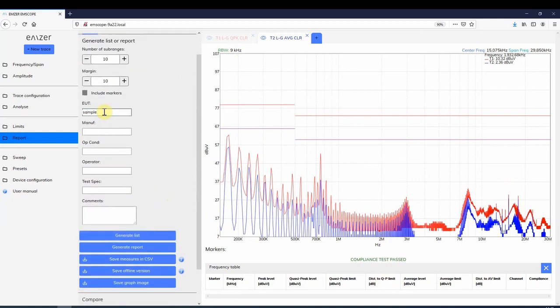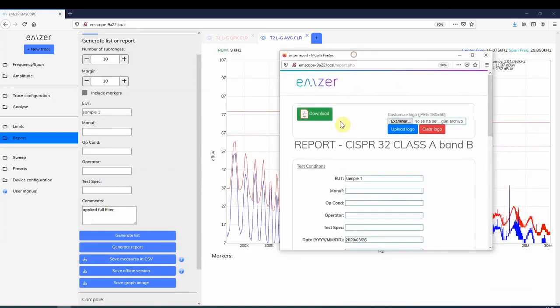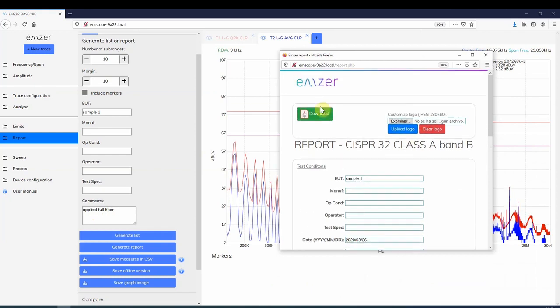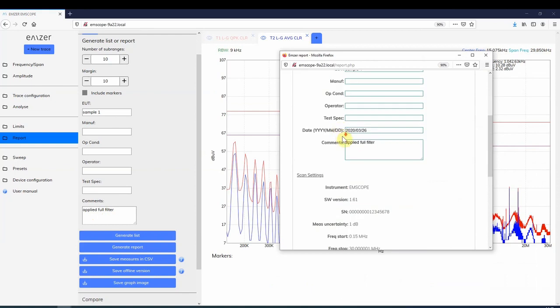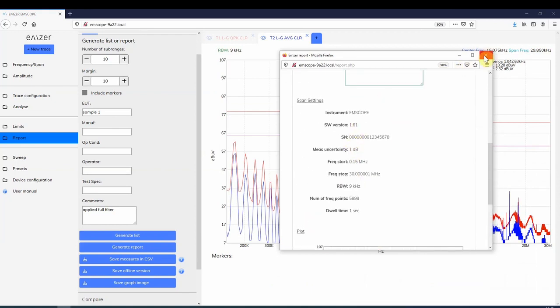Here we can fill in some information, sample one, the manufacturer comments, apply the full filter, for example, and then generate a report. So this report can generate a PDF file of the measurements. So you can change the logo, you can still complete more information here, and you can also create a PDF file from this, which is pretty simple.